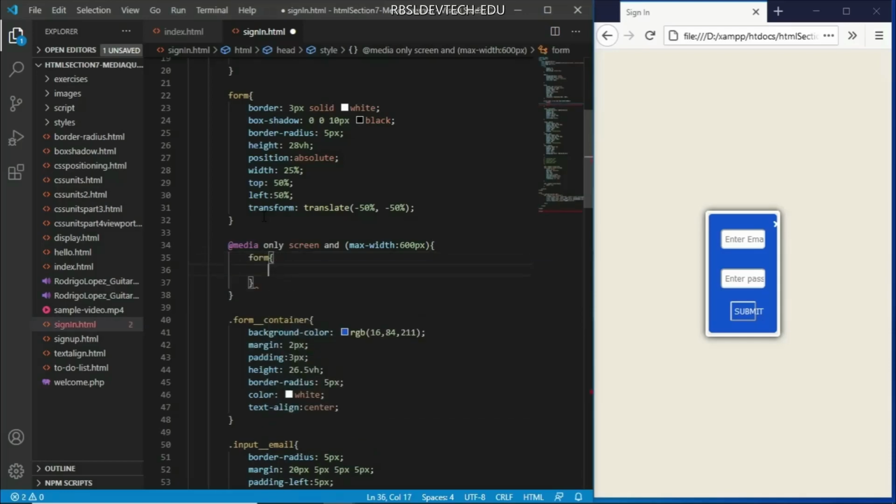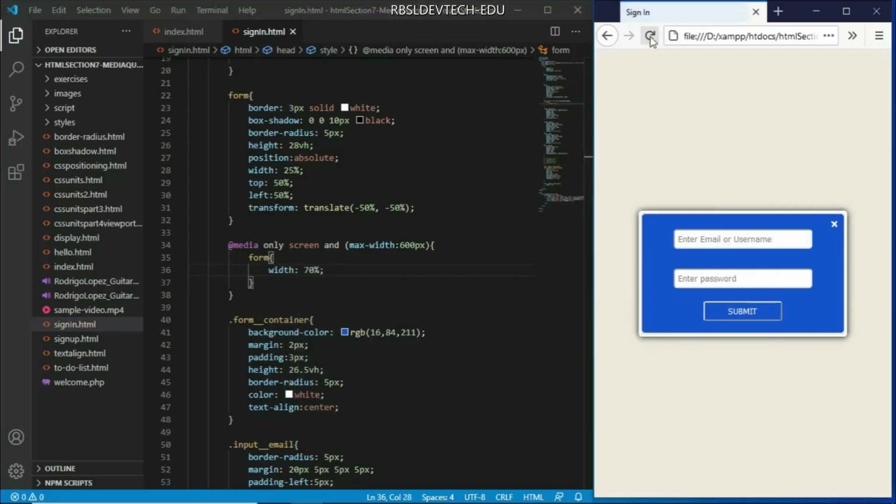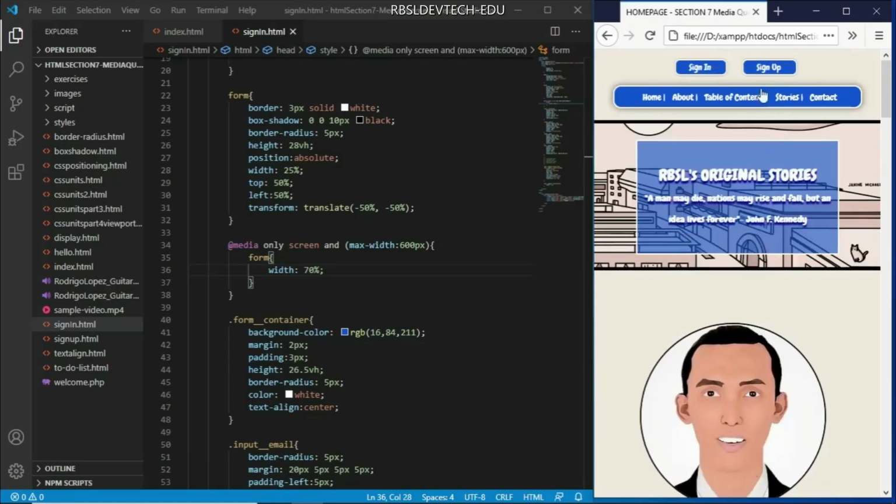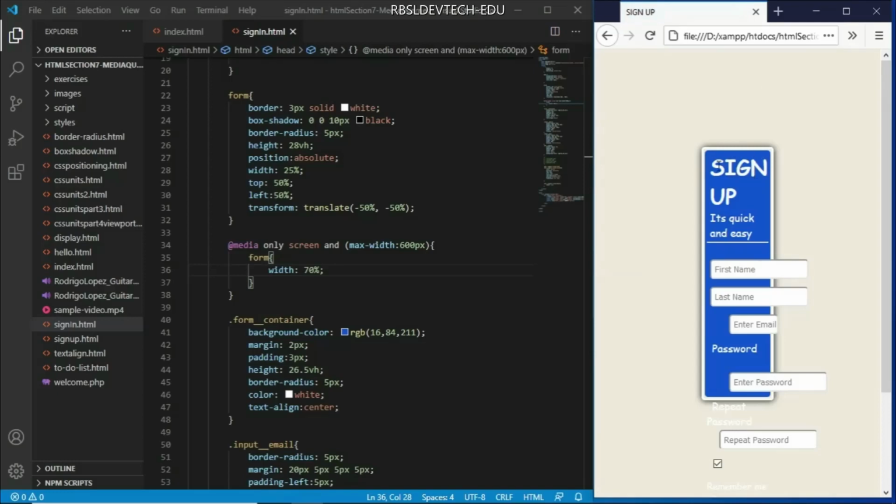So let's select the form element selector, and then let's increase the width to 70%. Let's refresh, and now we have our sign in HTML, and it's now responsive when we try to resize our browser here. Now let's go back to our main page, and go to our sign up page, and you would see that our sign up form is now broken, or it doesn't look good. So let's try to work with our sign up form here.